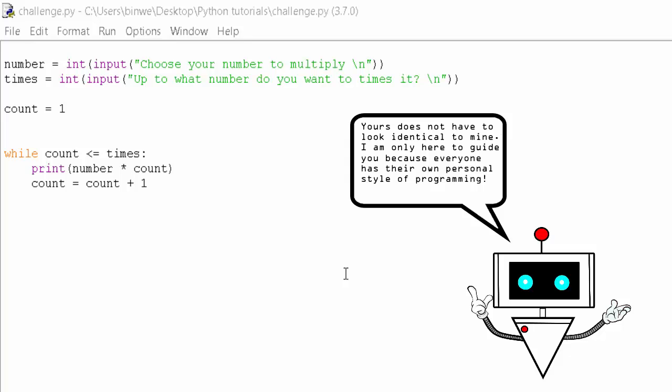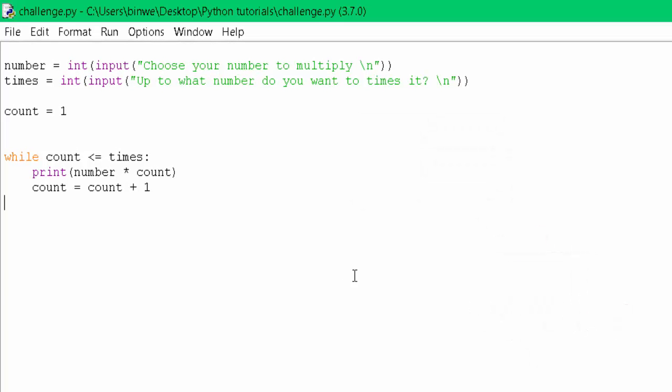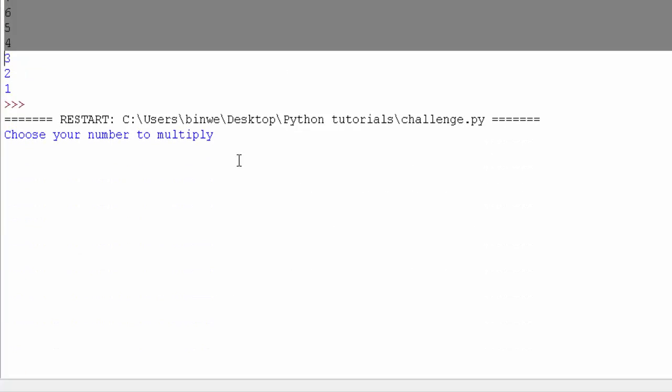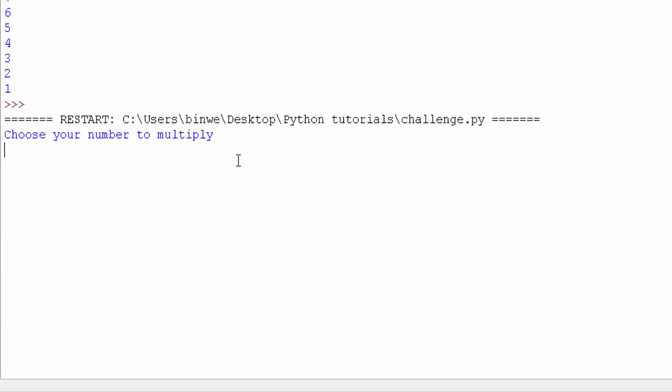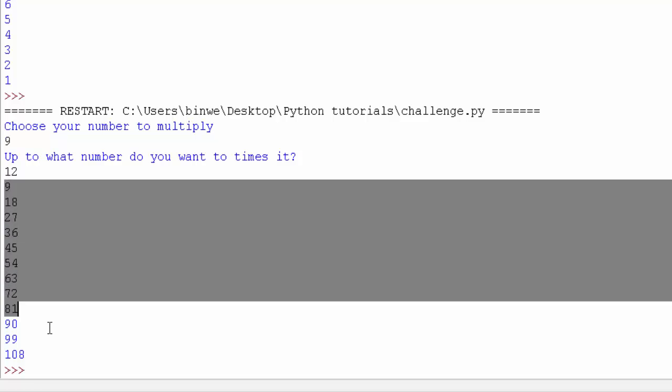Why don't we click F5 and see what it does? To choose a number to multiply, I am going to go with 9. And what number do you want to times it? I think I'll go with 12. And as you can see, it prints the times tables of 9 up to 12, from 1 to 12.